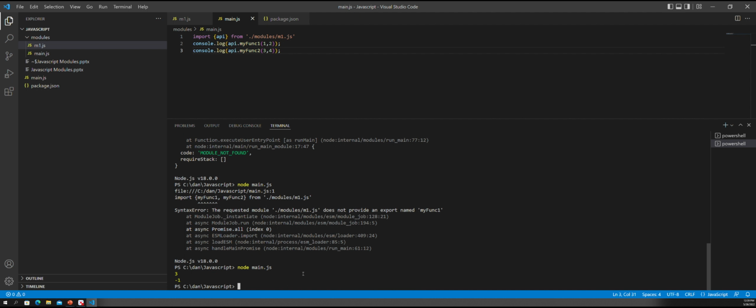So this is the output from myFunc1, which is the sum of the two numbers, 1 plus 2 is 3, and the output from myFunc2 is a subtraction, 3 minus 4 is -1. Okay, so that is the way I want to show you.